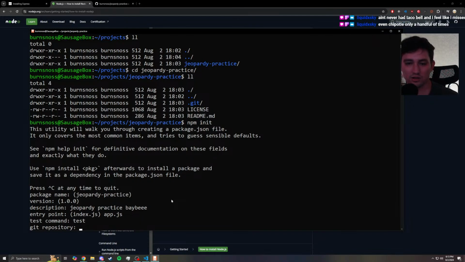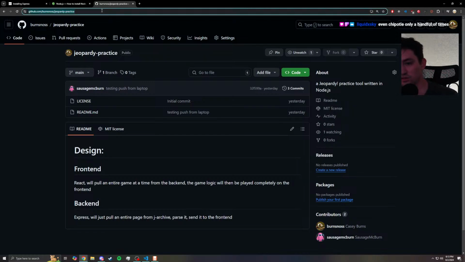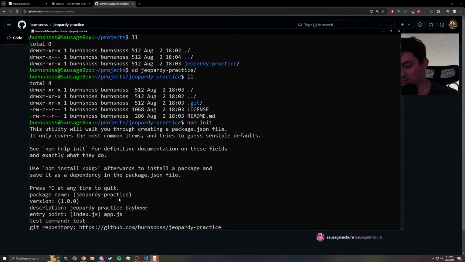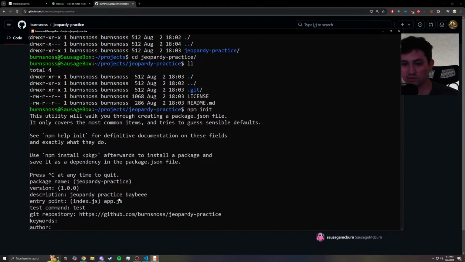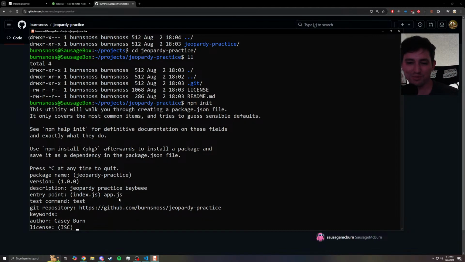You've never had Taco Bell and you feel like you missed out, even Chipotle only a handful of times. Chipotle is infinitely better than Taco Bell. I spelled my own name wrong as the author. Fuck.